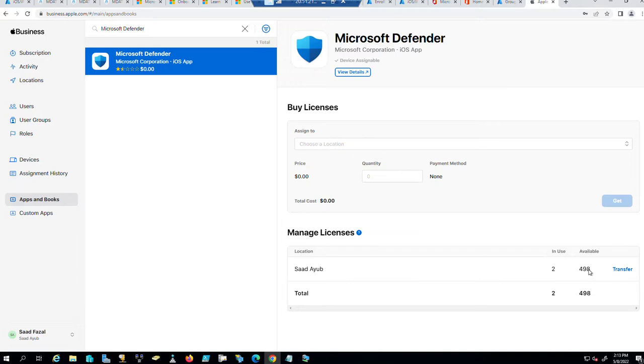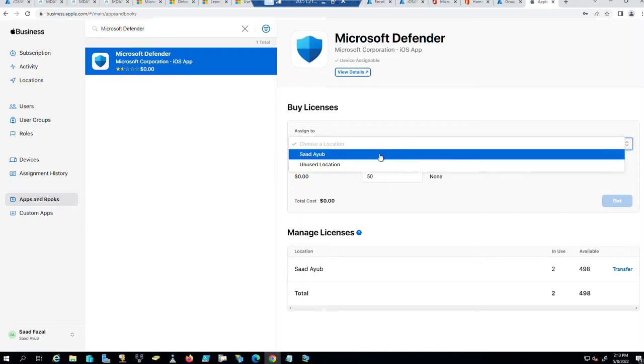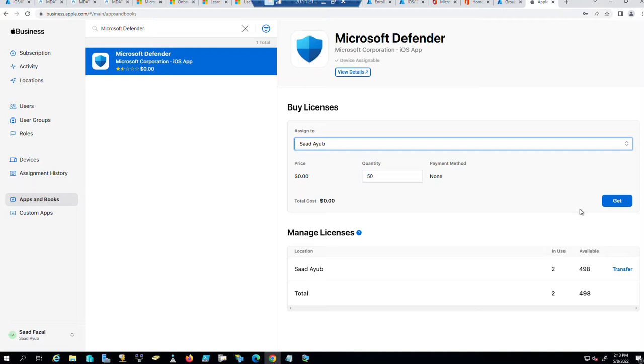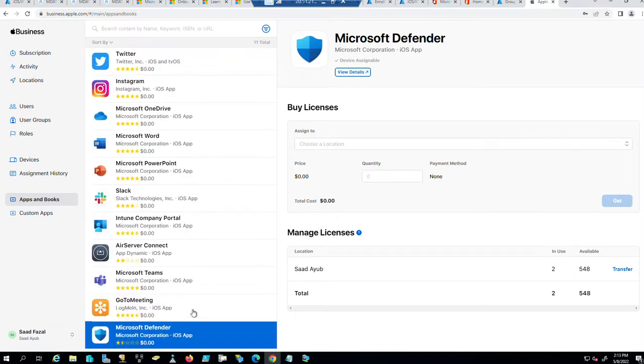I purchased 500 applications and 2 are in use. And this is a free app. You can just put the quantity here. So let's say I put another 50 quantity here, right? And you make sure you choose the right location. I was going to add 50 in this 490 and 548, right? So I had already purchased the Microsoft Defender app here in Apple Business Manager.